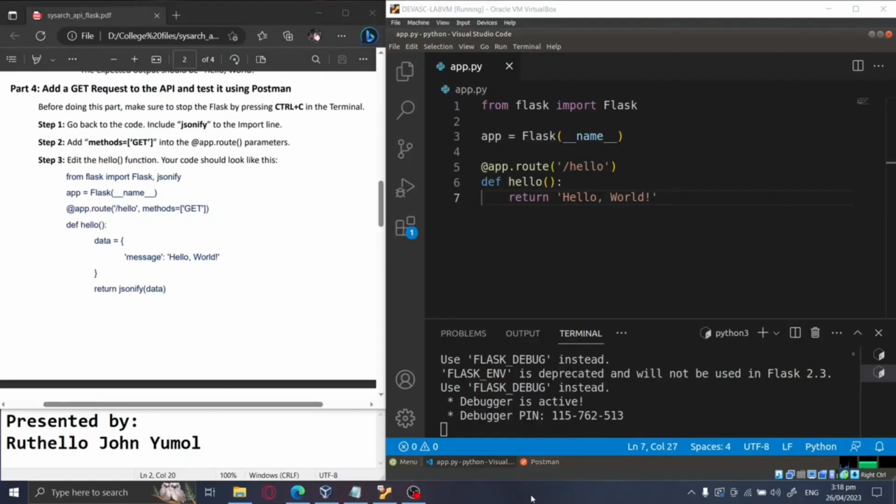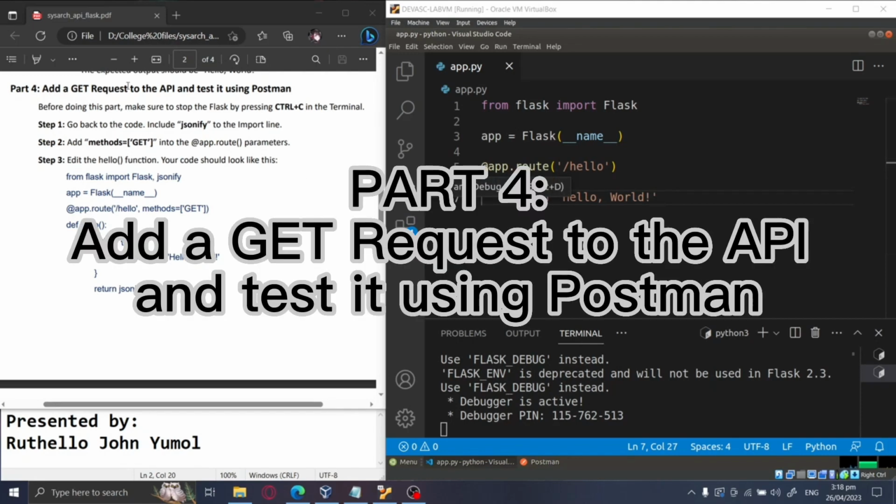Hello everyone, my name is Rothelo John Umol, and I'm here to continue our demonstration for our activity, which is creating a simple API using Flask. So now that we're done building the basic Hello World API from the previous steps, let's now go to part 4, which is adding a GET request to the API and testing it using Postman.